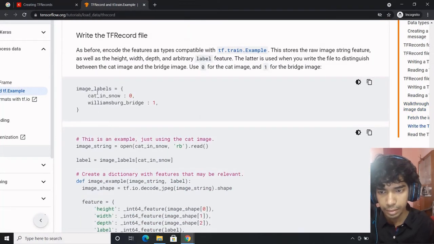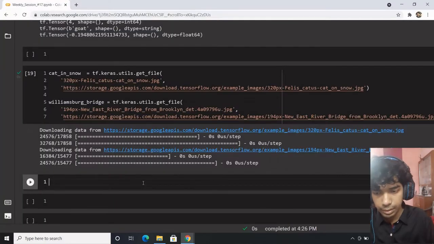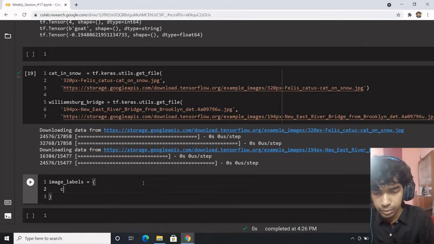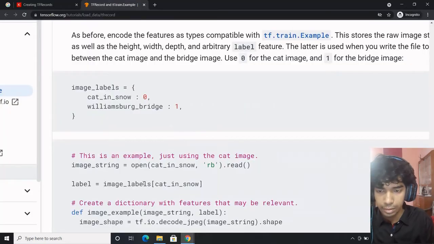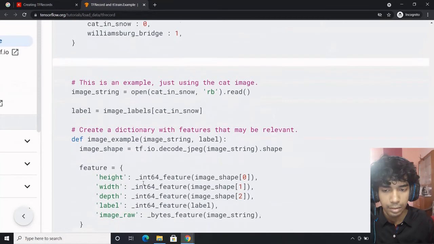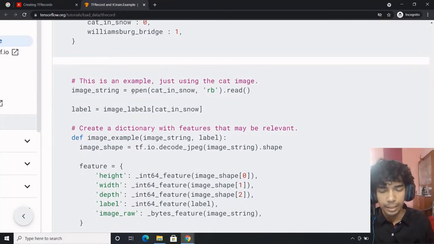And what are the labels? Let's say image labels equals something. So cat in snow is 0, bridge is 1. Now we're going to make an image string.